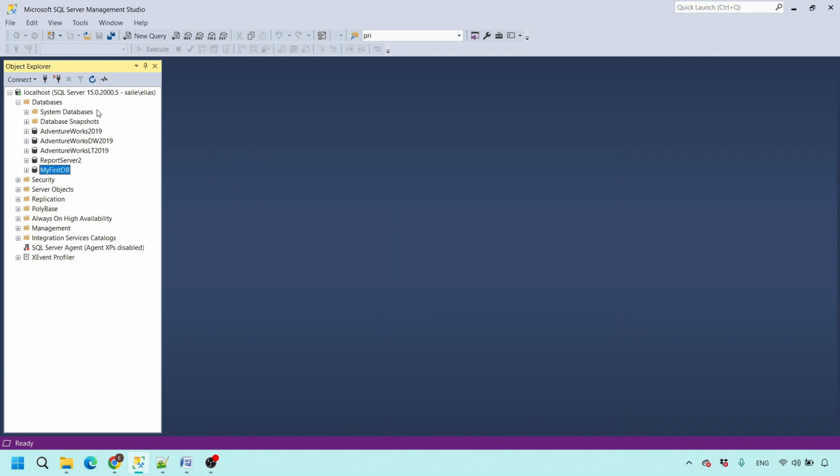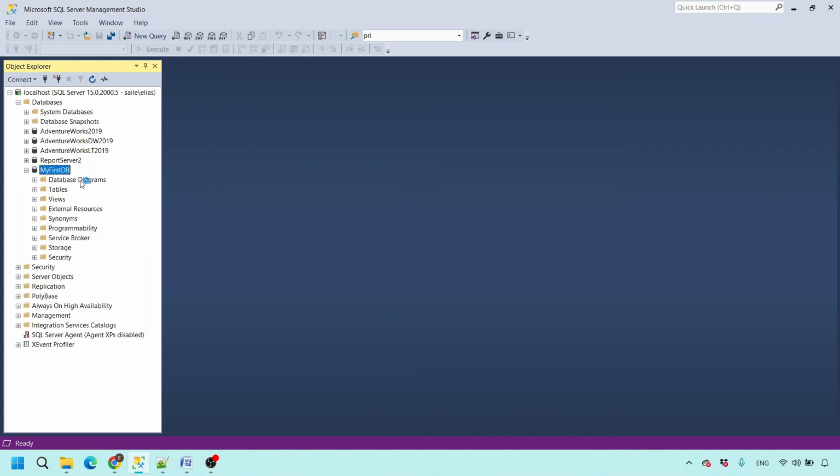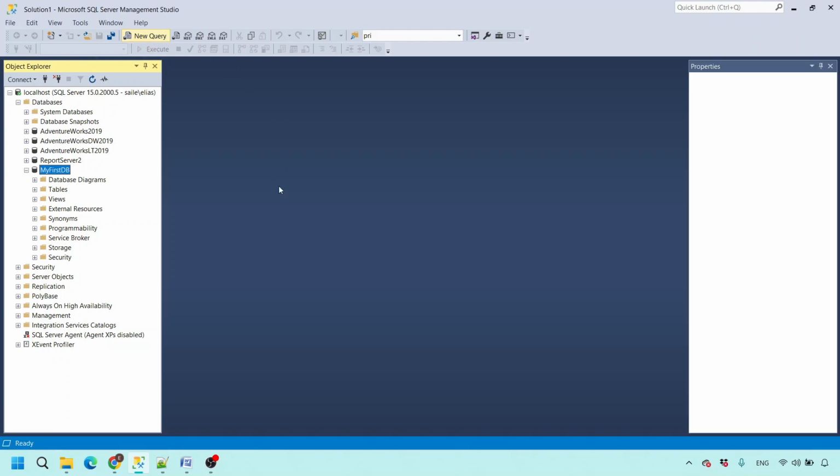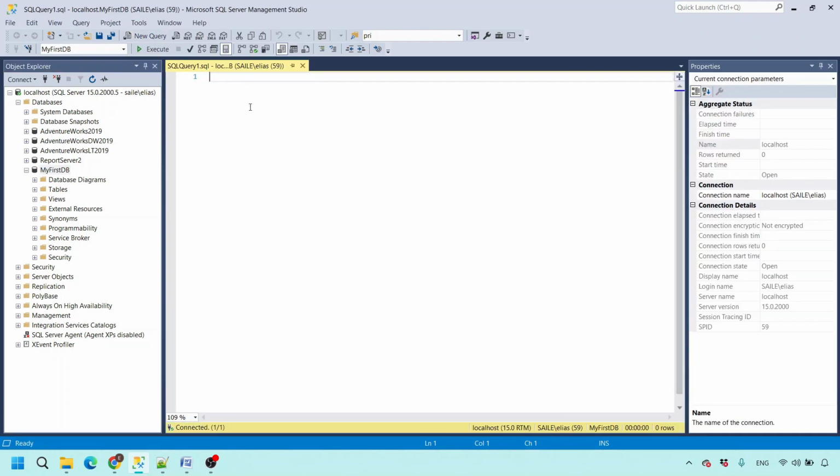Here, under Databases, my first database is created. As you see here, my first database. Is that simple? I hope it is. So, I will continue with the second way of creating a database, using a SQL command. To write a SQL command, I will click New Query, and when the new query window pops up, like this one, here I will type the code.